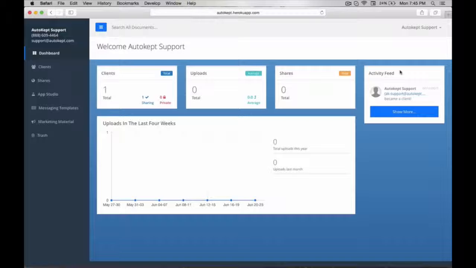The very last thing right on the dashboard page is the activity feed. So in here, we'll be able to see ourselves as the number one thing. We just became a client of ourselves as soon as we signed up. That's the number one client, we're sharing with ourselves. That's all just us for right now.